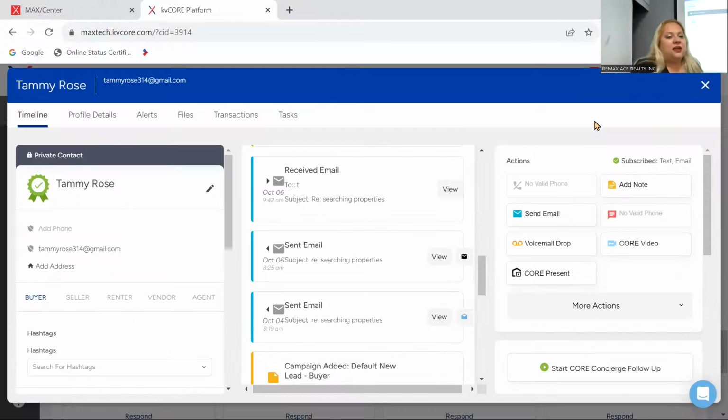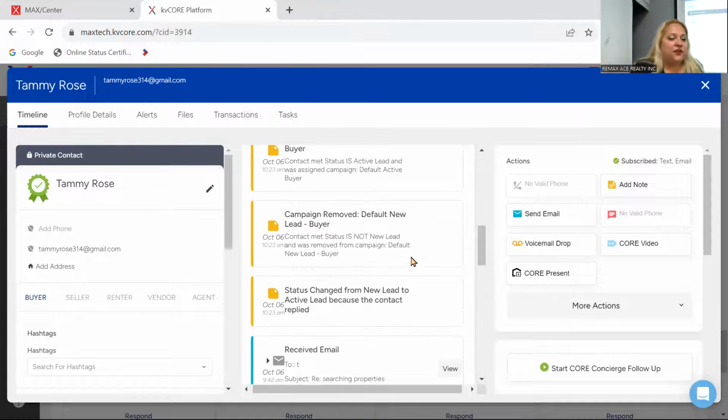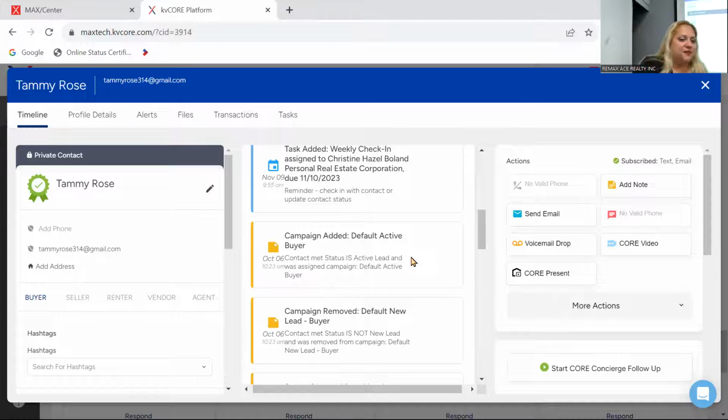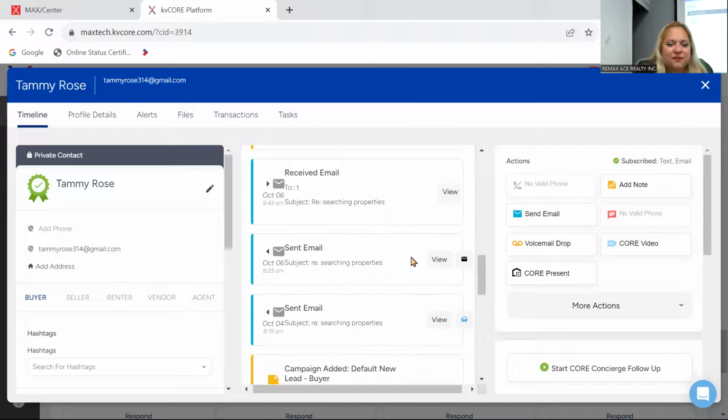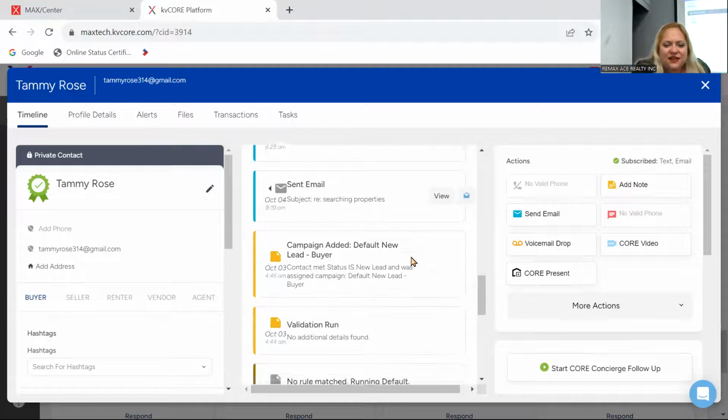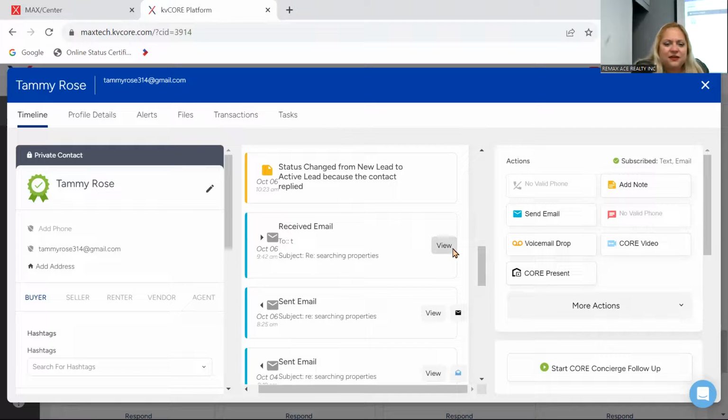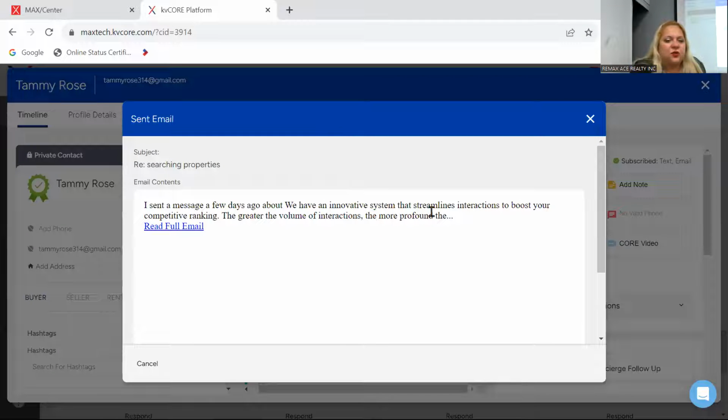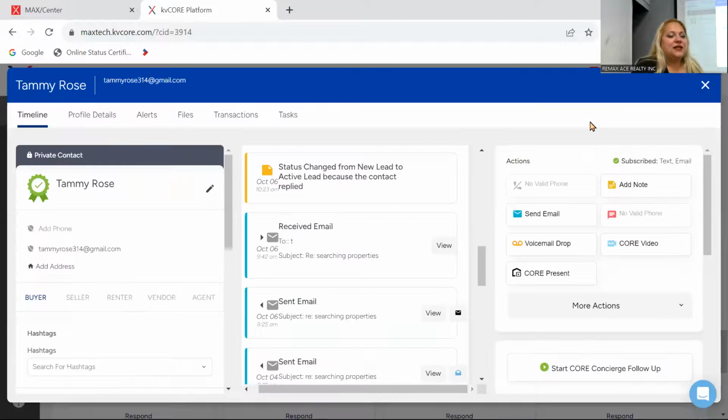So you got to keep an eye on it, because at the very beginning, this person obviously didn't bite because this was spam. I think she was trying to spam me with some kind of thing they were selling. Where does it say received email here? I sent a message a few days ago. We're an innovative system. She's trying to sell me something. This is just someone reaching out to Remax agents, I guess, and trying to sell them something. But sometimes I went in there and they were like, yeah, I would like to see that property. And I was like, oh, this is from a few weeks ago. I missed this now. kvCore is actually working.